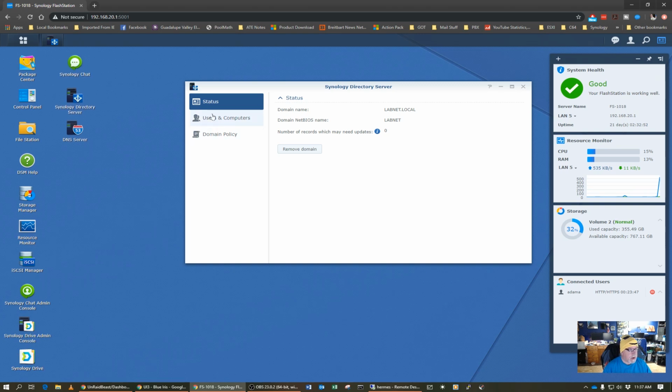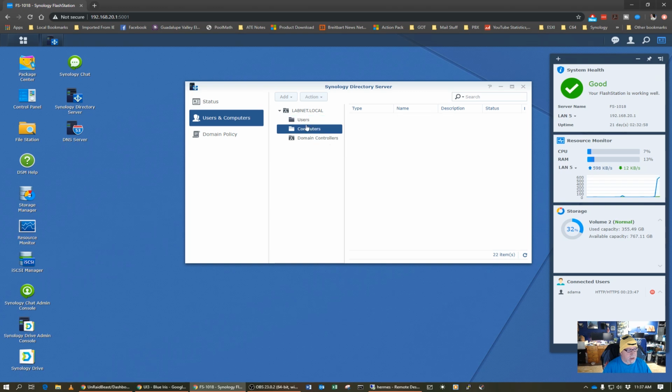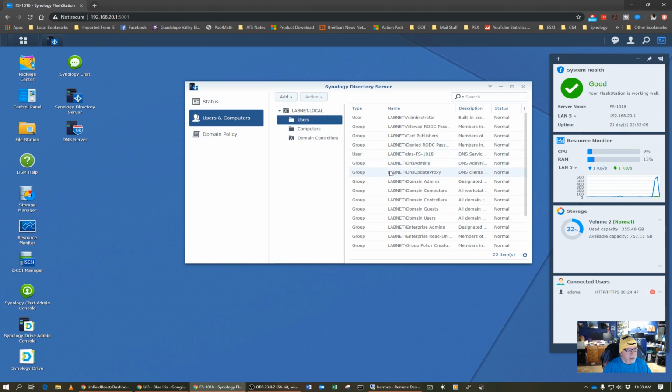And so if we come here to users and computers, you'll see it's already created a bunch of users for us. There should be no computers in there. There should be only one domain controller, and that's the FS1018 Plus. So you'll see it's created groups and users. We'll come back to that in a minute.